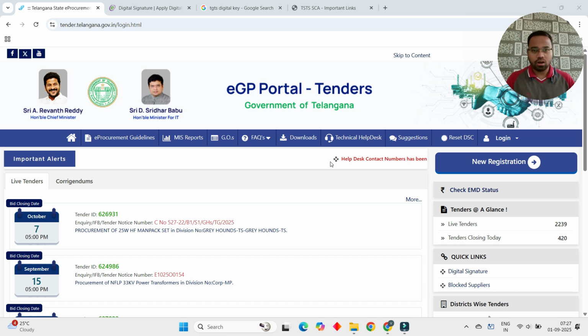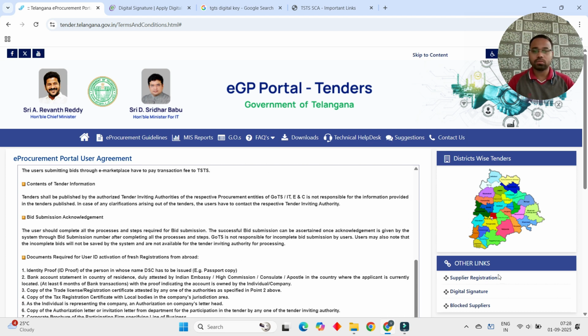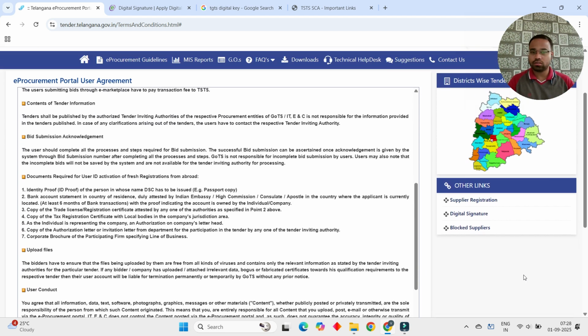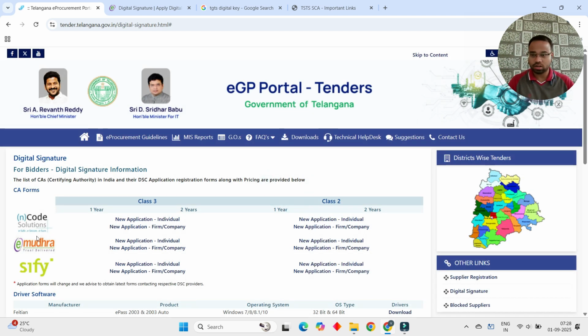Key points for Telangana tenders. DSC must be in the name of the authorized signatory of the company or firm. Even if you are registered as a vendor and contractor on the portal, you cannot submit a tender without attaching your DSC. For first-time users, after receiving the DSC USB token, it must be mapped and registered on the Telangana eProcurement portal. The DSC must be obtained from a licensed certifying authority, CA, like eMudra, SIFY, etc. or via Telangana Technology Services, TGTS.